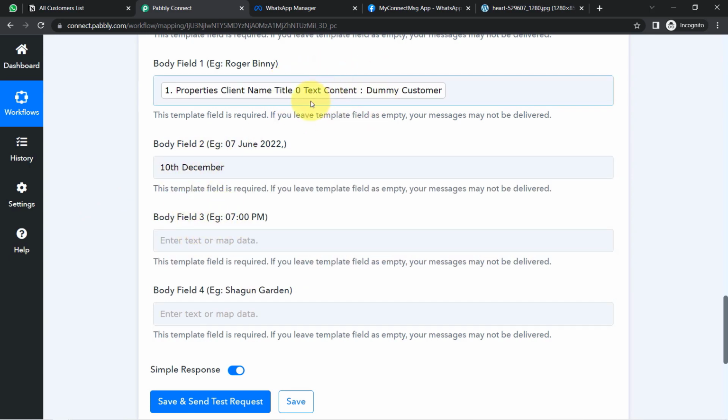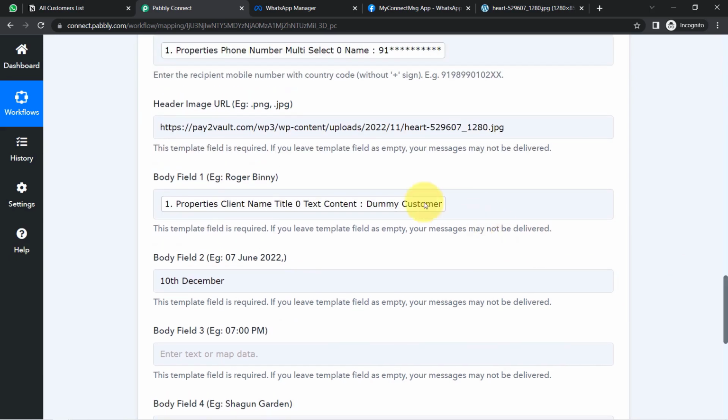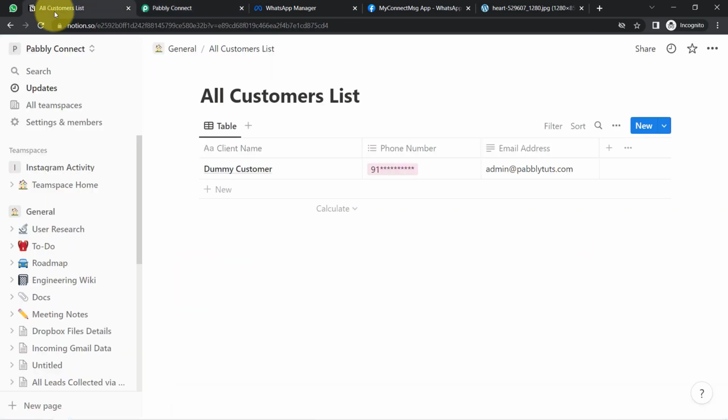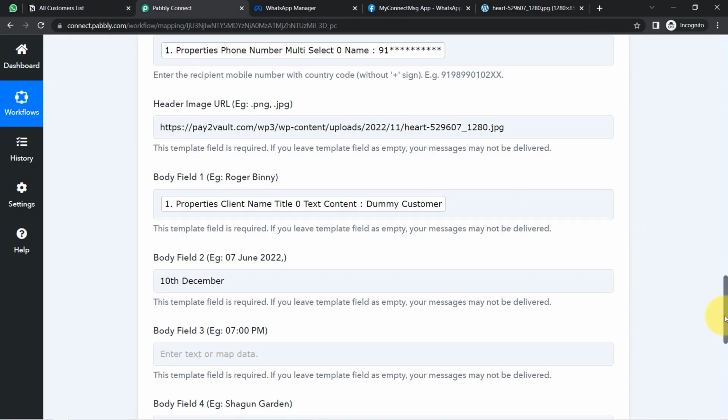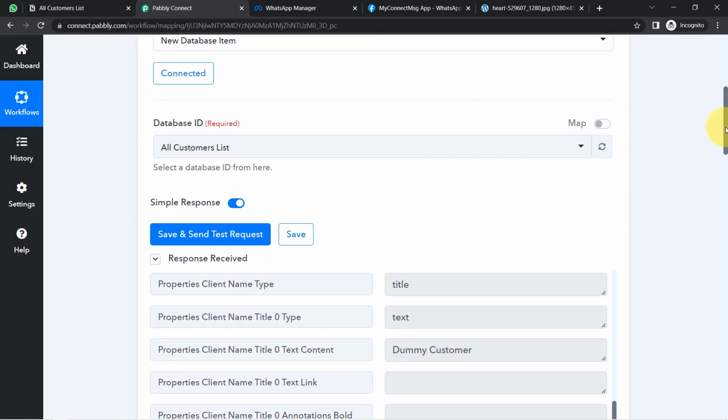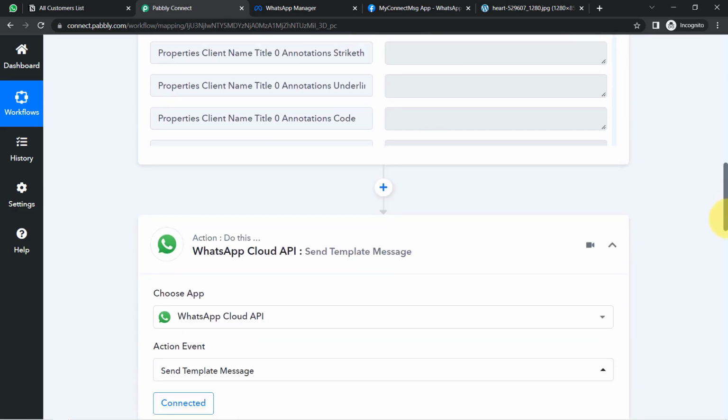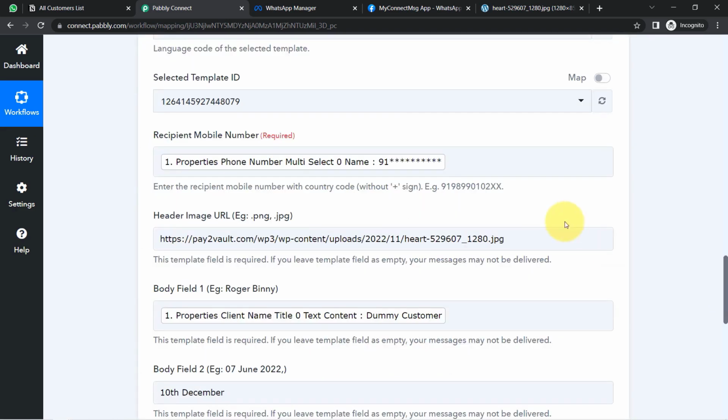And what is the difference between mapping and adding the value manually? Well, whatever details you add here manually will remain the same every time the message is sent. And if you have mapped any values, these values will automatically change as soon as the automation works. So the next time I add new data here, the same data will first be captured in Pabbly Connect, and this data will replace these existing values. This is how the mapping will take place. This is how the automation will take place, and this is the power of automation and mapping.